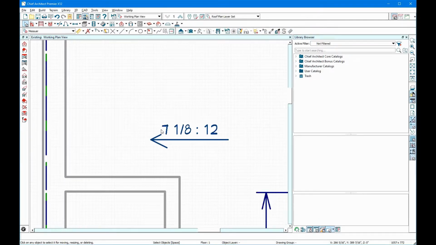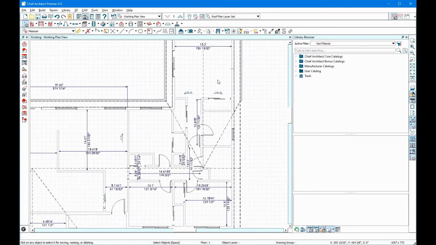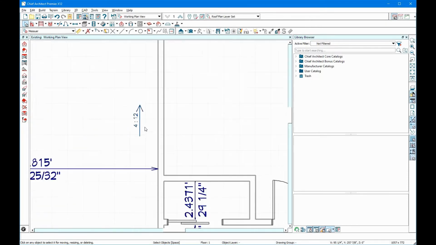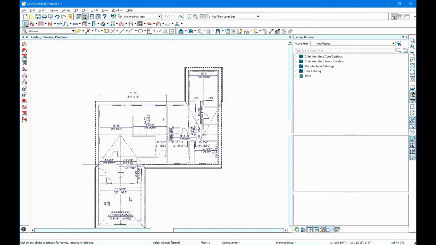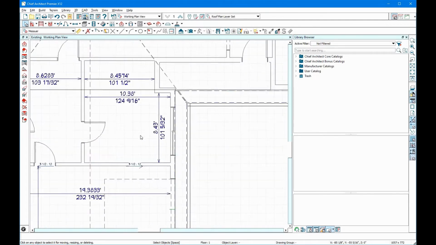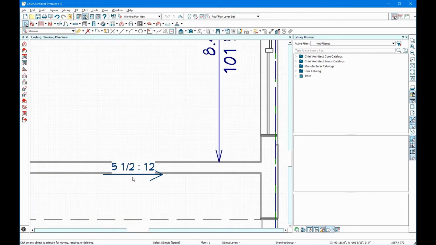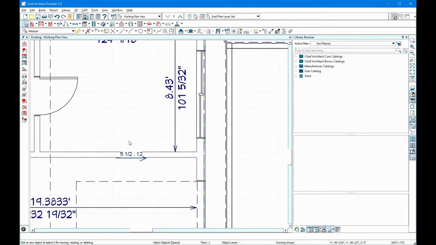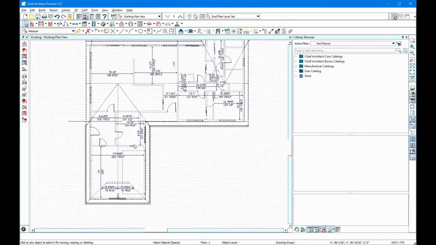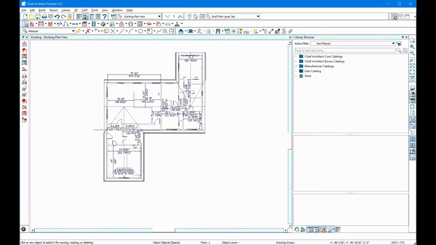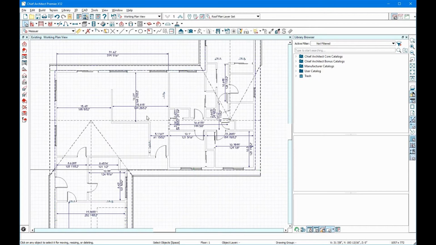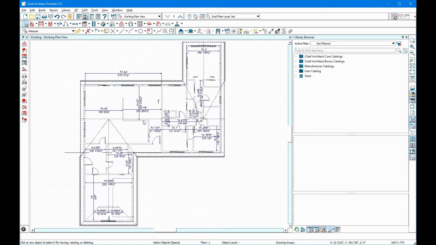So we'll notice that this is a 7 and an 8th pitch, a 4 and 12 pitch. And what have we got here? A 5.5 by 12. So we can't turn on automatic roof rebuild because right now Chief Architect doesn't seem to handle, at least unless I misunderstand something, multiple pitches very well or at all in automatic rebuild.